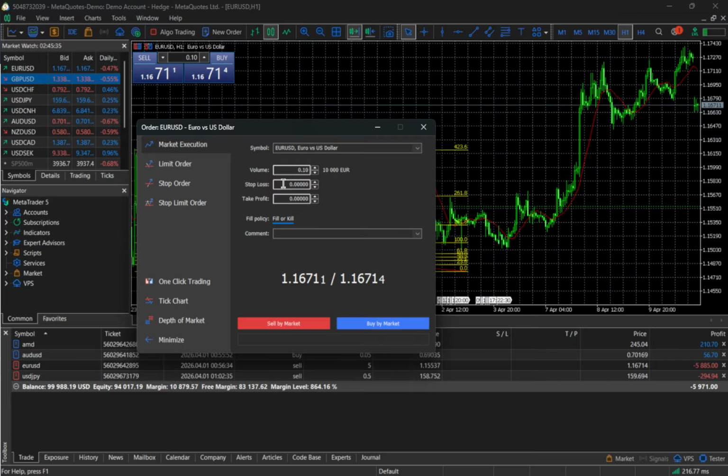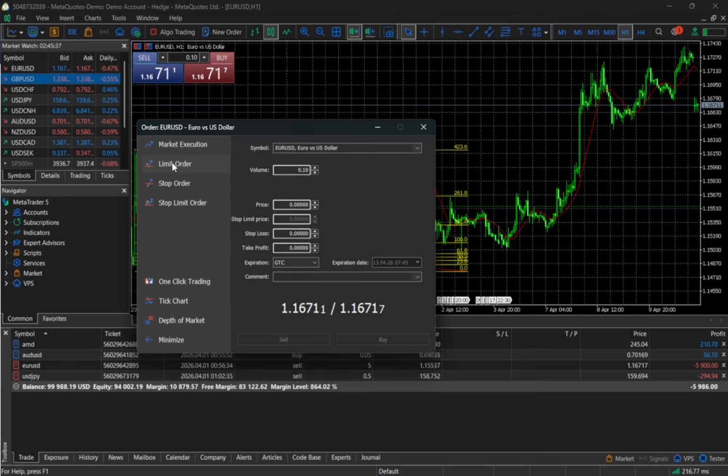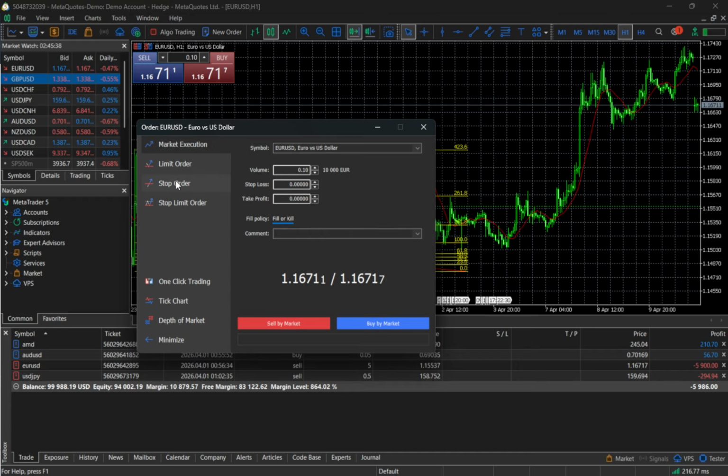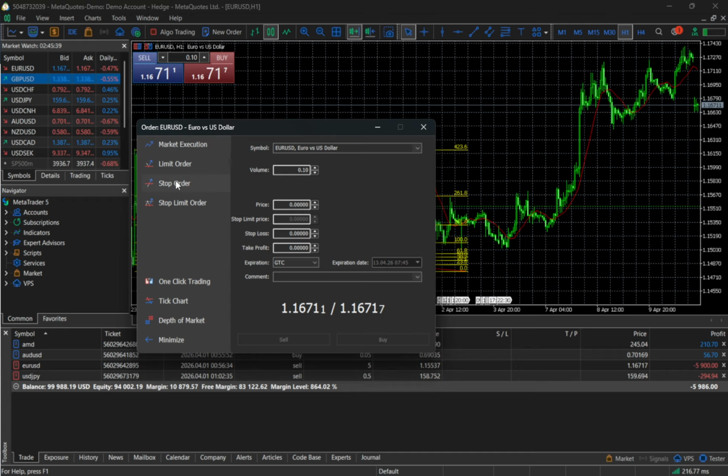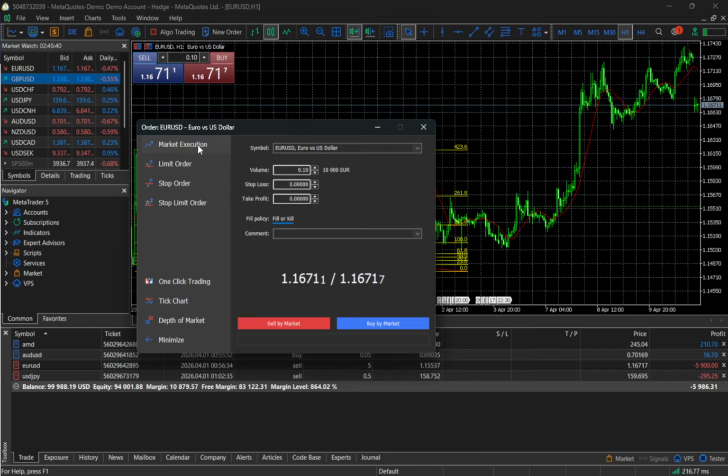Stop loss defines your maximum acceptable loss, and take profit locks in your target. For example, if you buy EURUSD at 1.1000, you might set a stop loss at 1.0950 and a take profit at 1.1100. You can later drag these levels directly on the chart to adjust them.